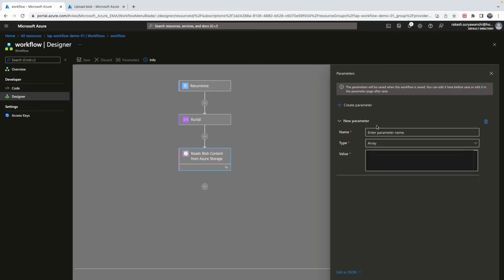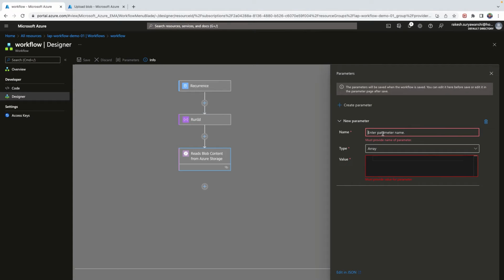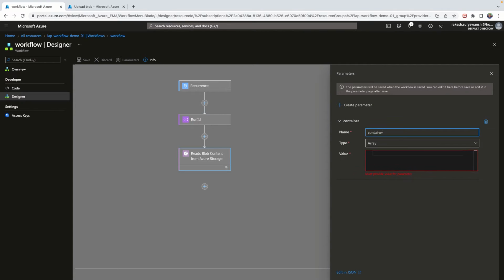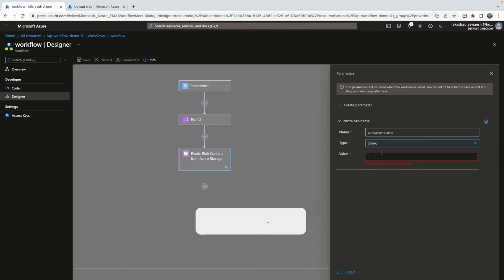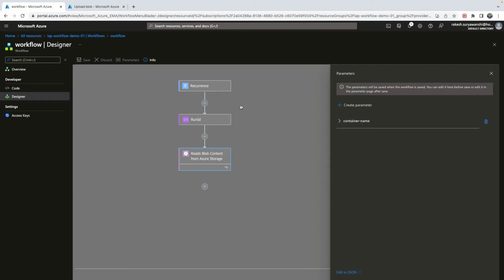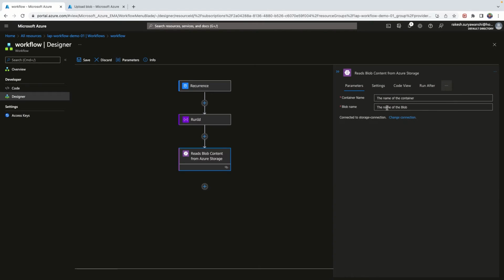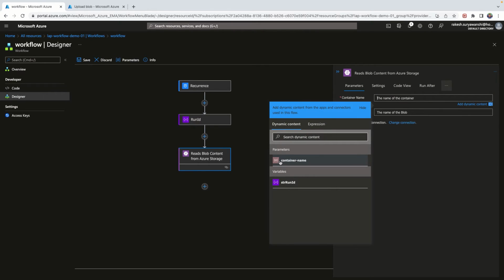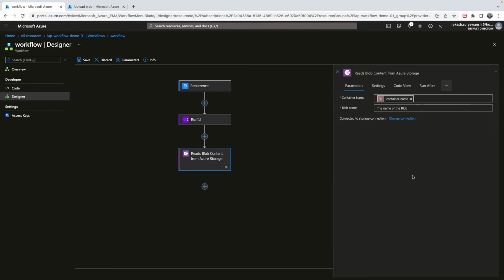So what I can do is create a parameter, let's say container name, and then again choose a type of the parameter, and of course in this case it is a string. So I'll be using the string as the container name. I can come back to this section. The parameter which we have defined just now is available here for use, and I can select that particular parameter. So we have seen how you use parameters with the logic app.